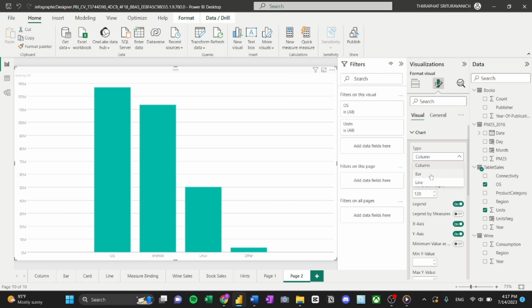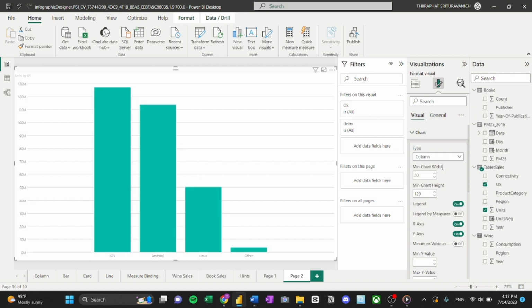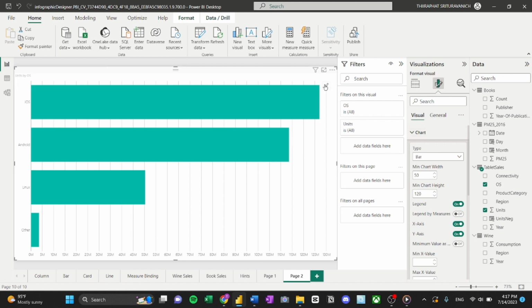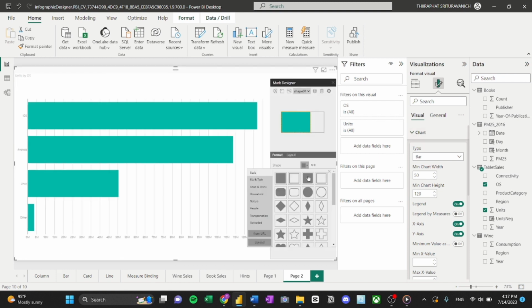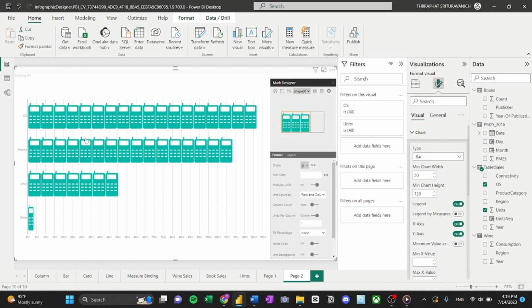And click on this, and you can change it to be bar chart, line chart, or column chart. In this case, I will keep it bar chart. And you can change the icon right here. In this case, I will be selecting the mobile phone to display as it is due to the topic of OS. You could turn on the multiple units here, so it will change the way it visualized to be many mobile phone instead of one long phone.